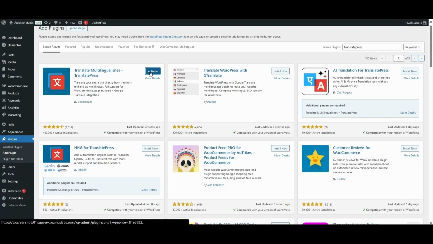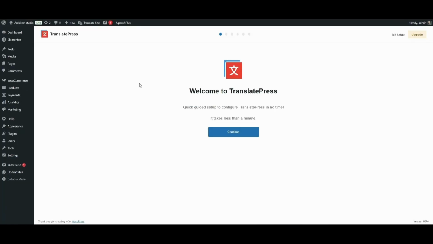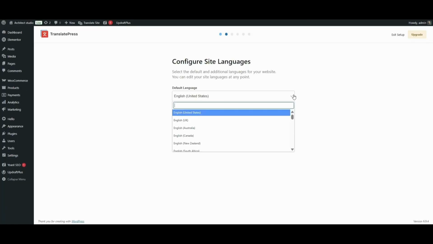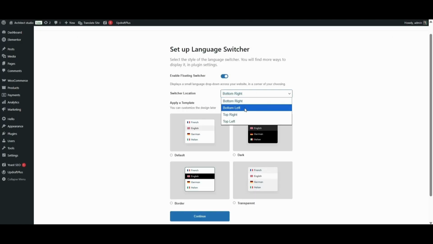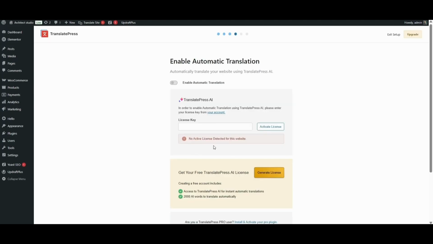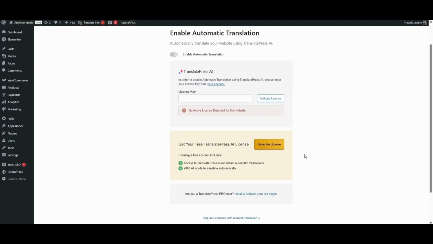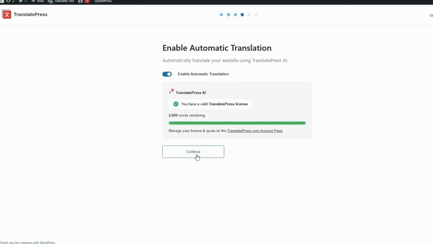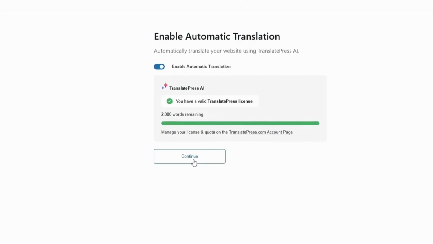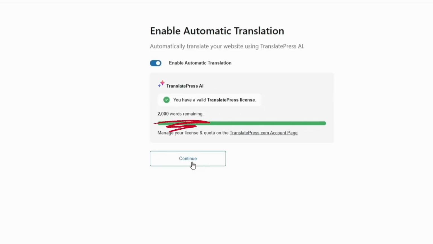After activation, you'll be guided through the setup wizard where you can select your default language, add a second language to translate your WordPress blog into, enable a language switcher, and activate your license or create a free one to enable automatic translation. As you can see, it works using something called AI words, and you already have some available.